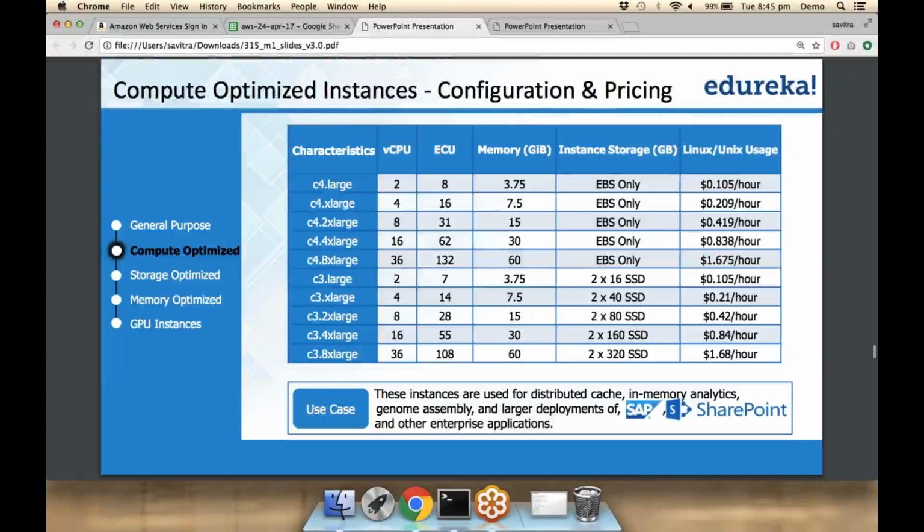Okay, and you can see there's a range of sizes available here as well. You don't have the smaller sizes. You don't have the nanos and micros, right? The minimum is large, and then you can go up to 8x large. So the range is slightly less here. All right, but otherwise it's something similar. It's the same as general purpose in that sense.